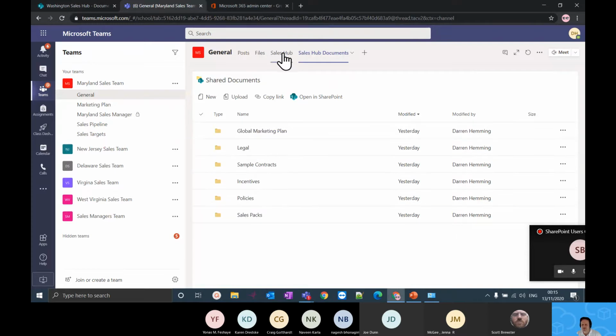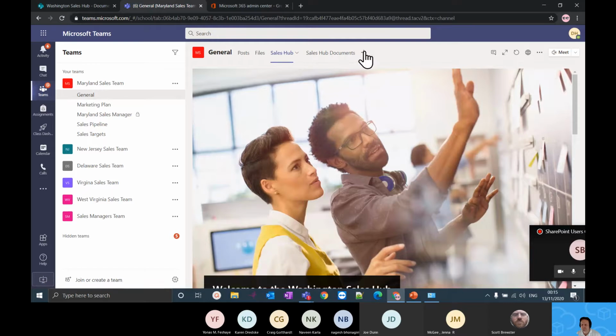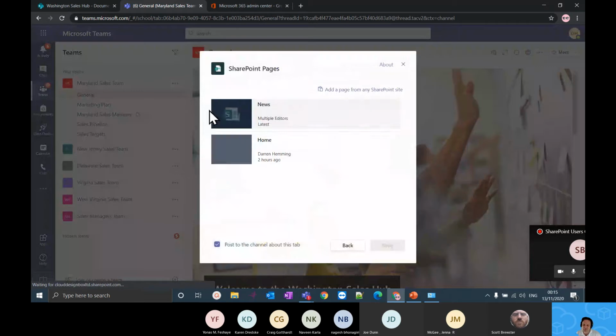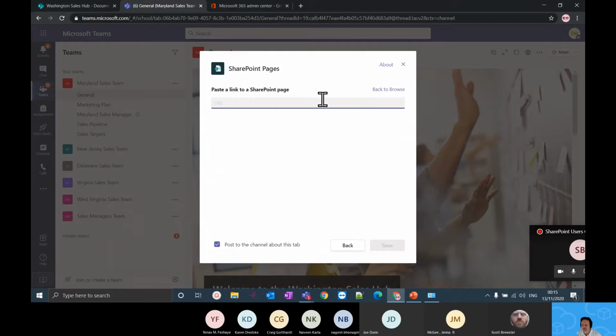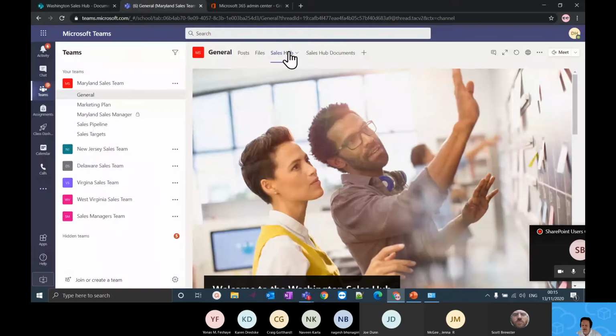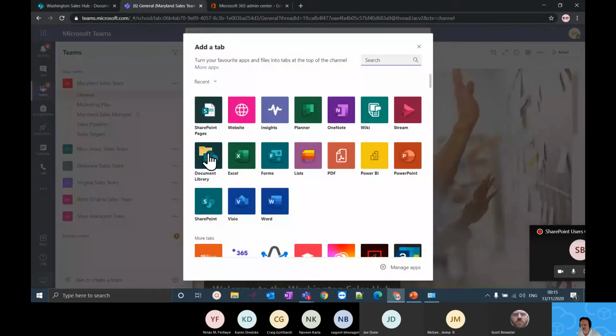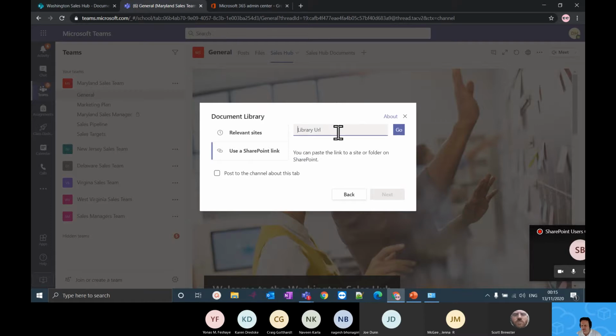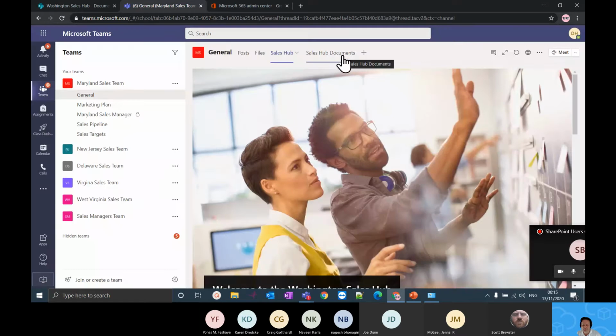So just to show you how to do those two things, to get the page in, find the plus button, add SharePoint Pages as an app, because everything's an app. Add a page from any SharePoint site and just paste in the URL, and that literally will add it in. And a similar thing for the documents. Click on the plus, go to Document Library. It will give you some good examples, or you can use, again, a SharePoint link, paste it in and go, and that will add it in to that space as well.